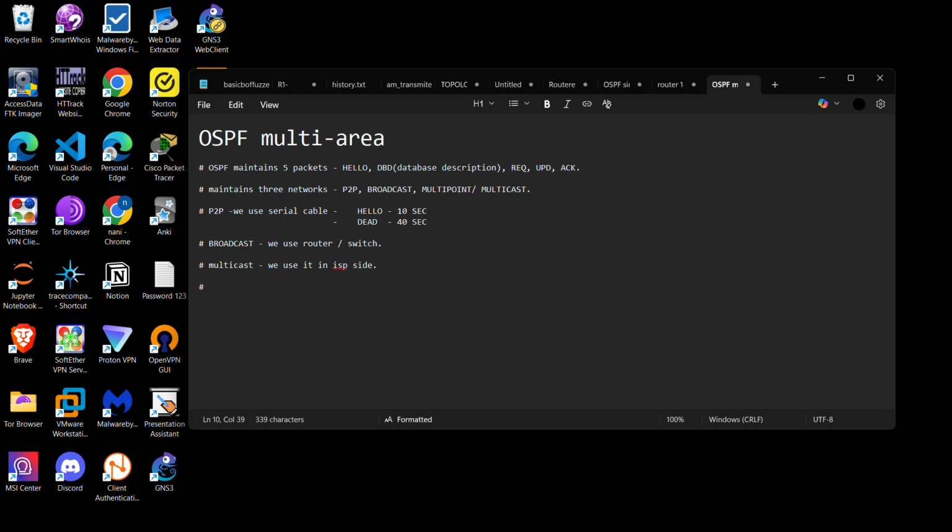And in broadcast, three packets: hello, dead, and the new one added is the wait packet. Hello takes 10 seconds, dead packet takes 40 seconds, and the wait packet takes 40 seconds.